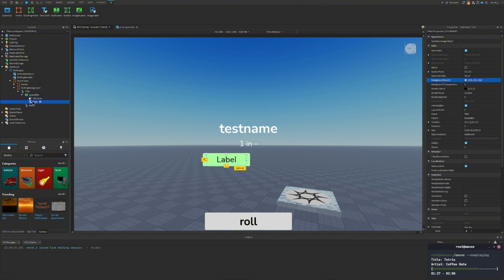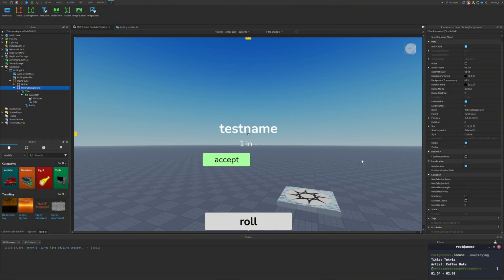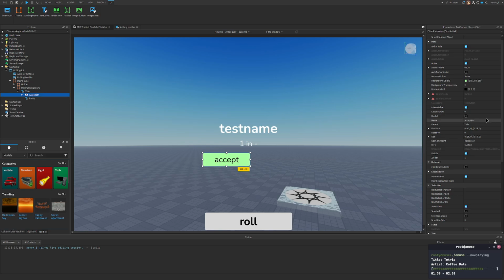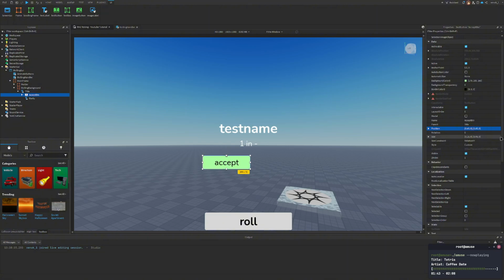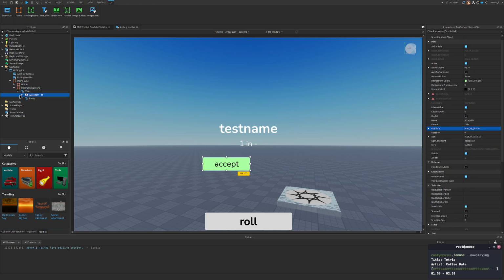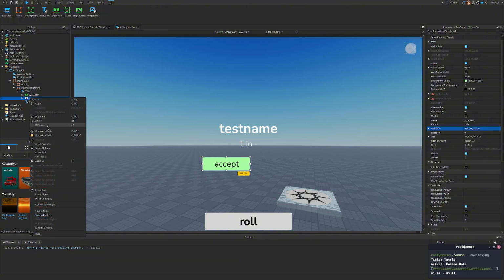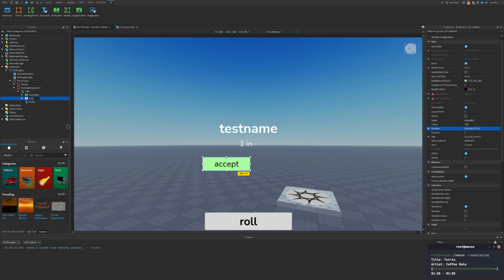So that is basically everything. We can say accept like this. The button looks weird right now, and maybe if we set it a bit further down it's gonna look better. Maybe like even 1.5. Looks better in my opinion. And then we can duplicate our accept button, rename it to decline button, and that's everything.